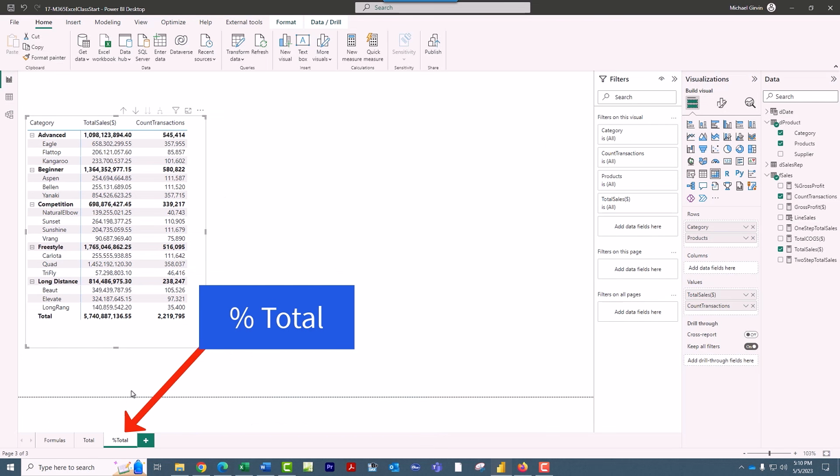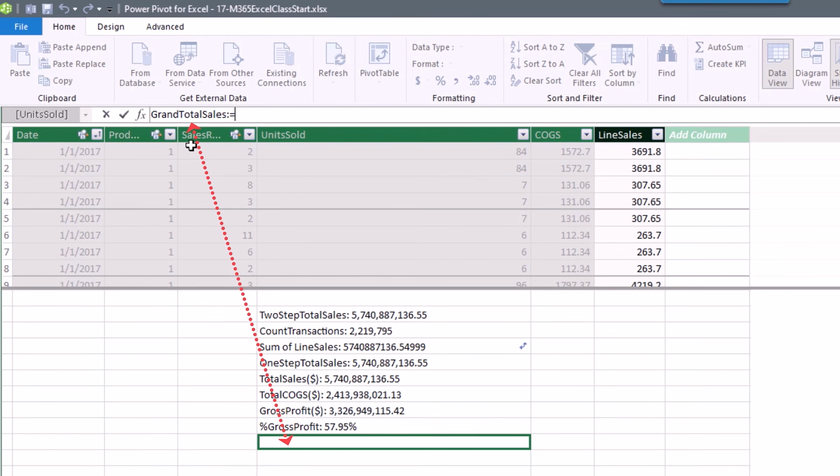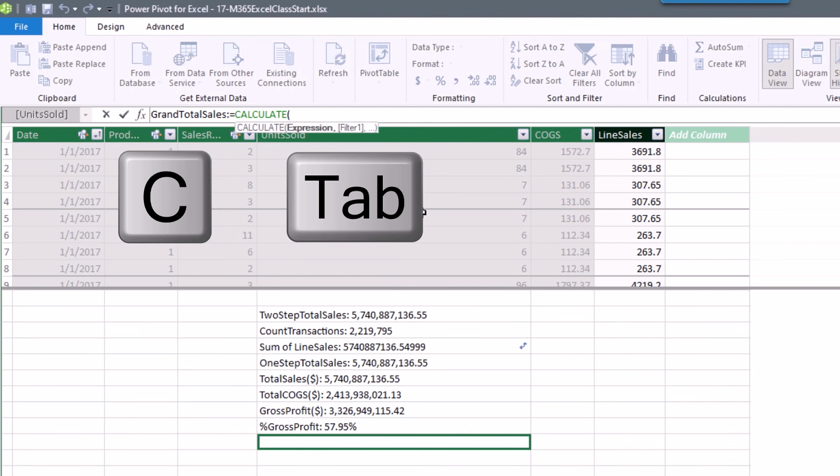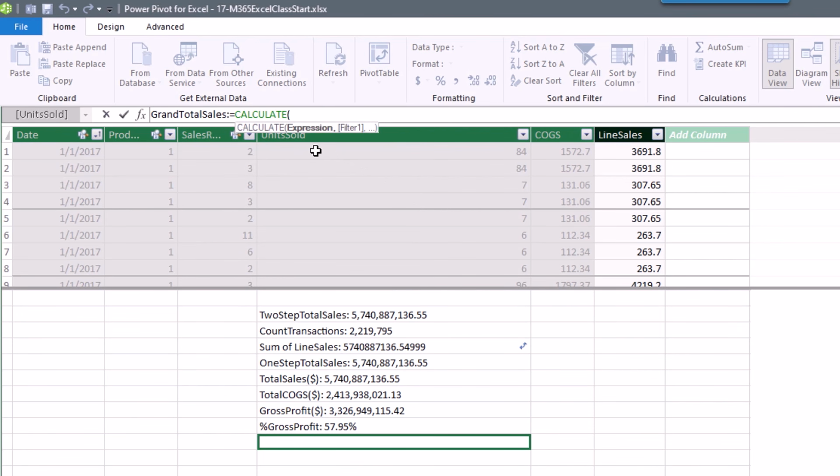Over in Power BI Desktop, you can start on this sheet. We'll start off with a measure called grand total sales. And I'm going to type the letter C. It's always the first function, so I hit C and Tab. And it has 2 arguments. Expression, this is where you put the measure where you want to change the filter context. Filter, that's where we put our condition, either an explicit filter or a filter modifier function.